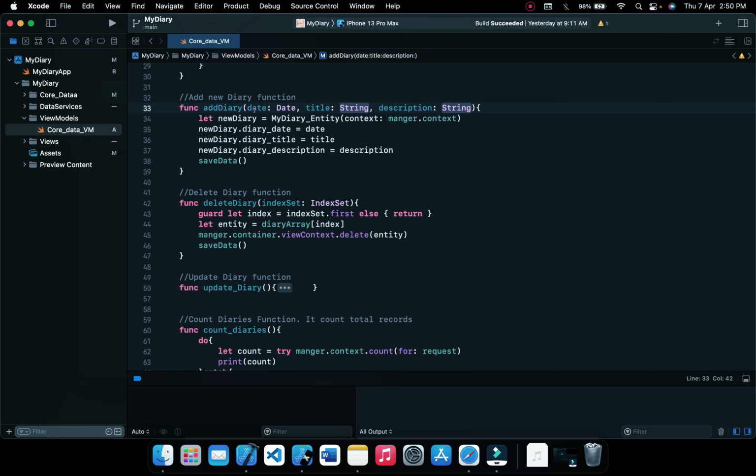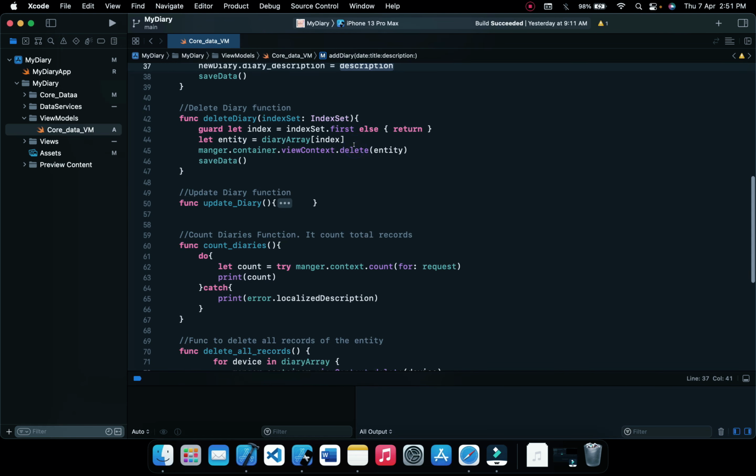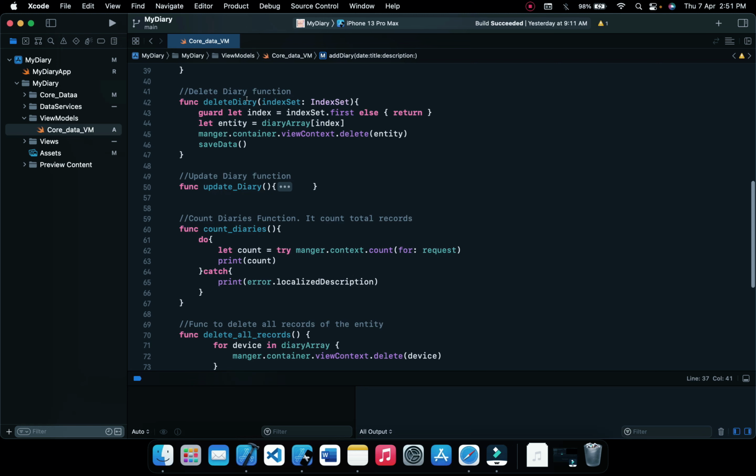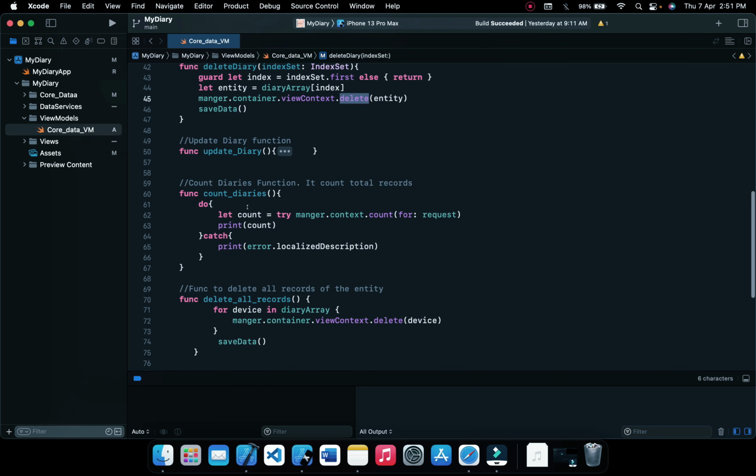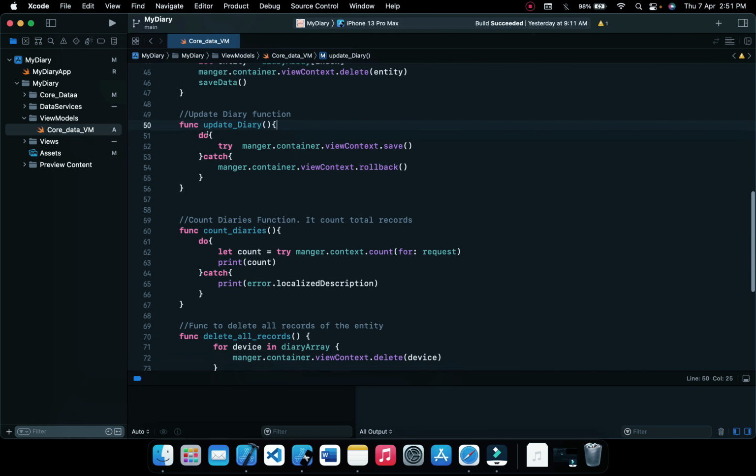And then we have count diaries. If I want to count the total records in our entity, for example, let count equal to this. It will count the total records in our app. For example, here there are 4, so the total record will be 4. And here is a function to delete all records of the entity. If I want to delete all the diaries, I can delete them using this function.